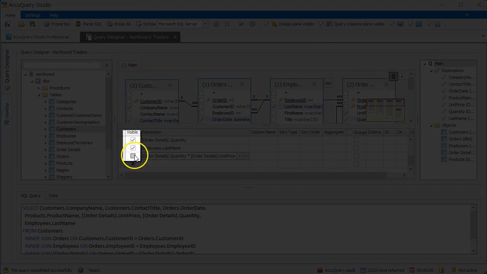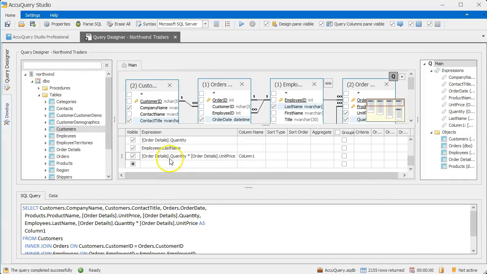Click the Visible checkbox to add the expression to the query. By default, the expression editor will name the new column Column 1. Replace the generic label with a more meaningful name. Click the Data tab to preview the data.